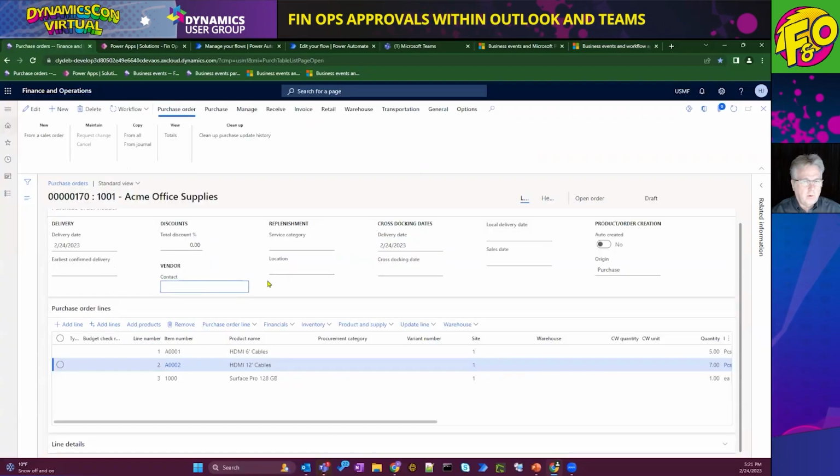Now I have this purchase order up here. I created it earlier for my Acme office supplies. Acme is one of my favorite companies going back to my childhood watching Wile E. Coyote and the Roadrunner. Acme was always the company of choice for the Coyote in that respect. So soft spot in my heart there.